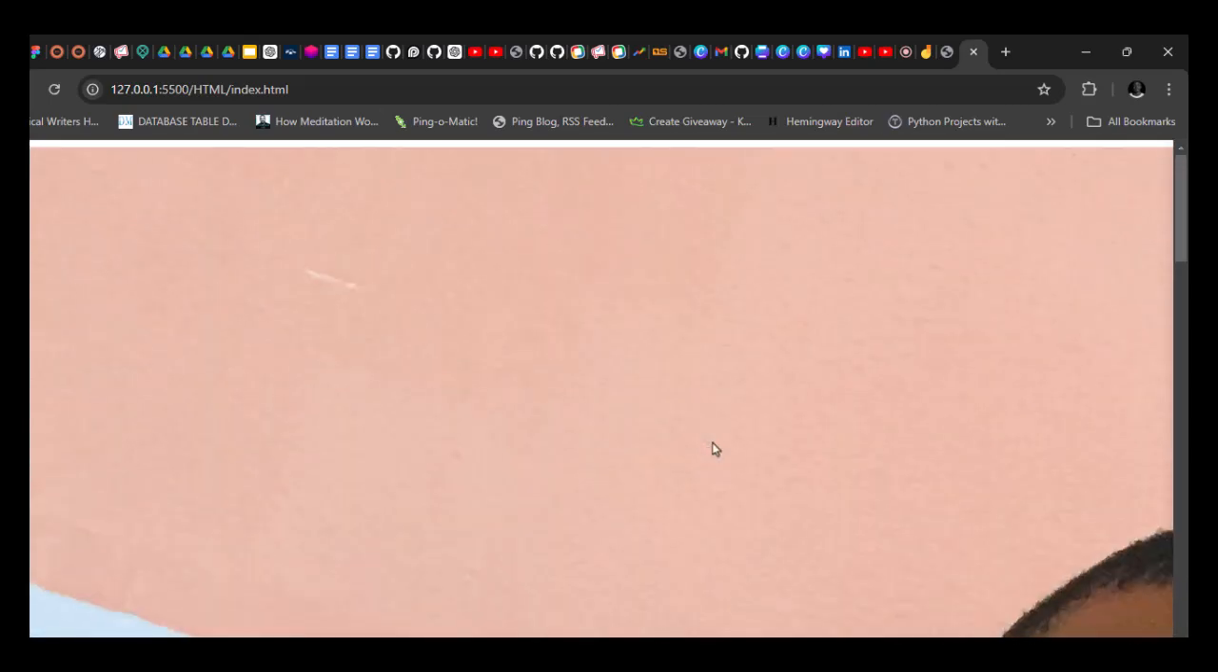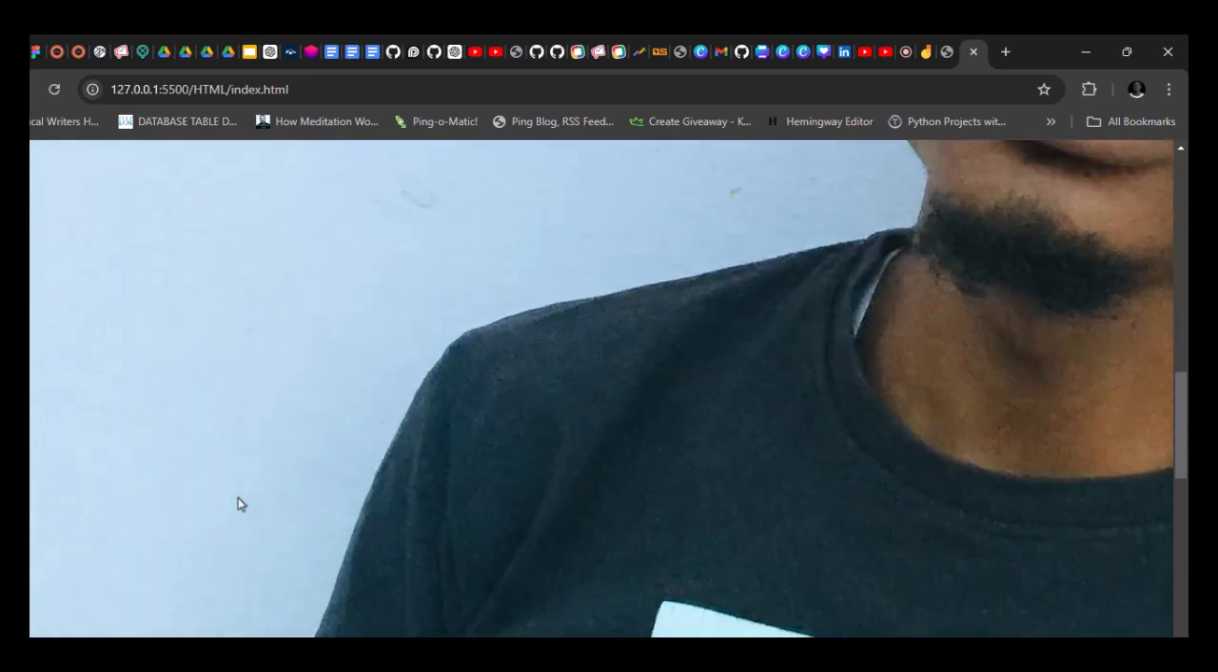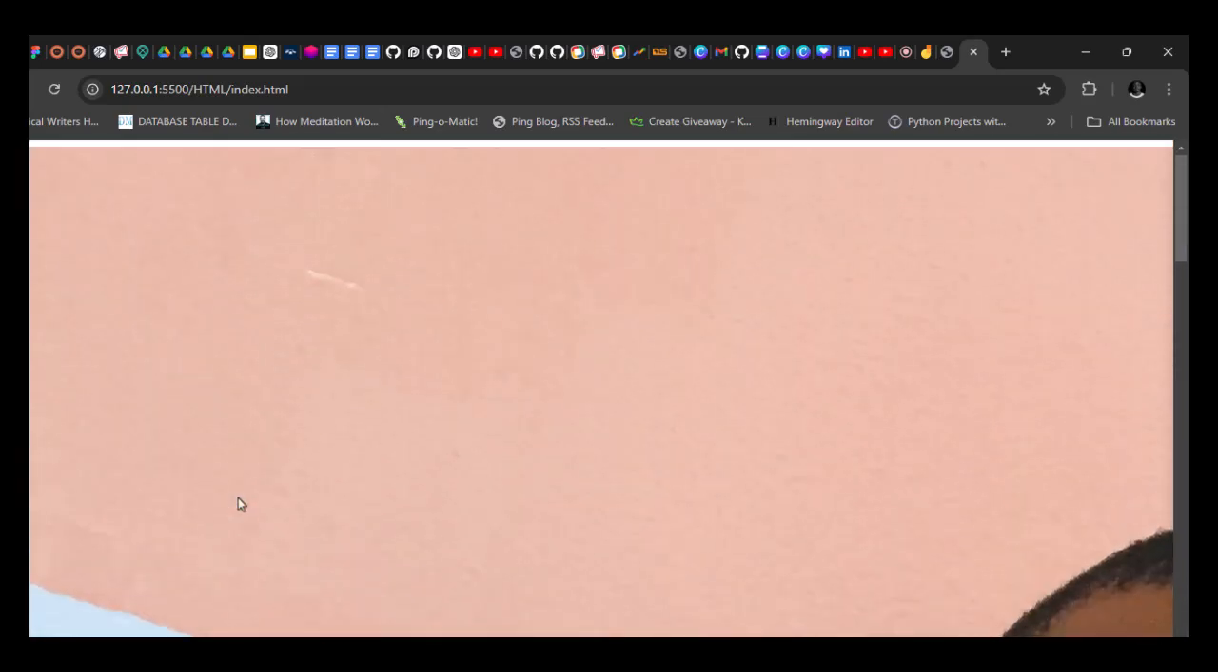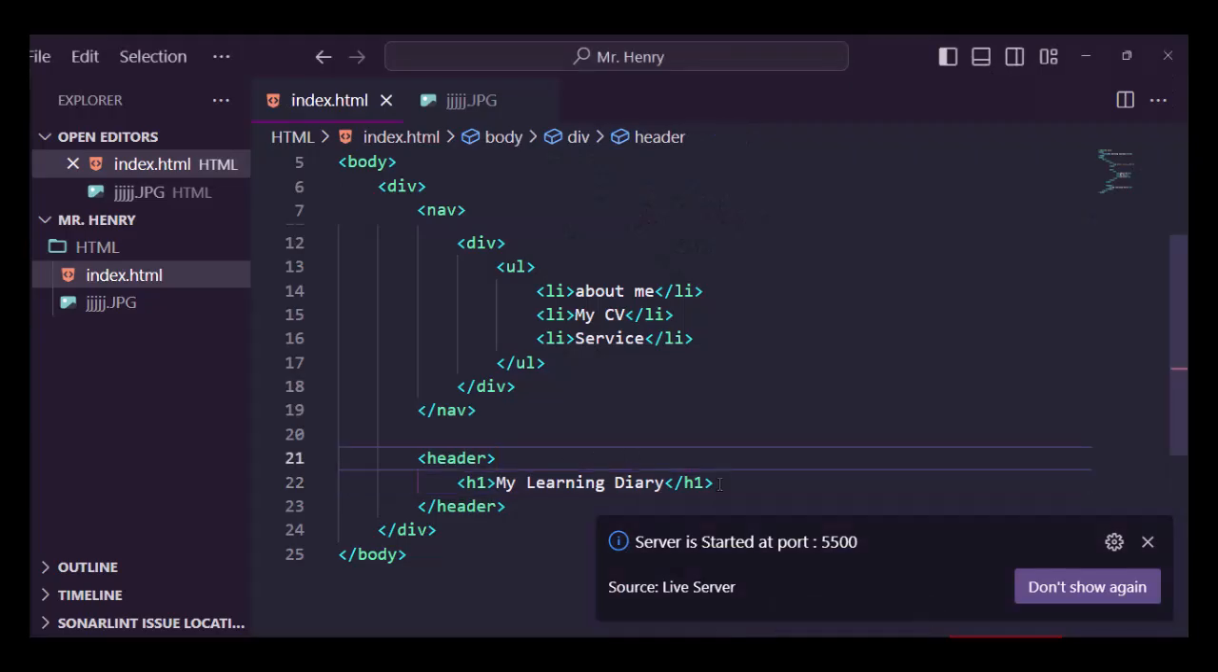You can see that the image is big now with no style, and this is the link that we have created: about me, my CV, services, and then you can see my learning diary, which is the introductory. You can see that it is bold, and the reason is we are using header and we are also using h1. When we are styling, we will style them properly. Is that okay? Now that we have done that, we have the introductory.